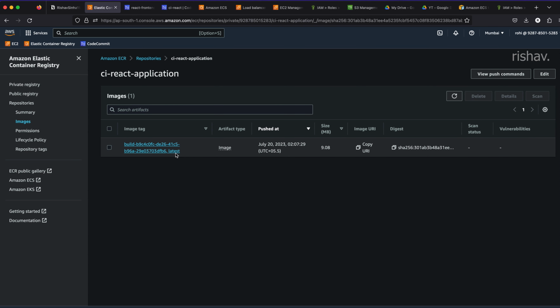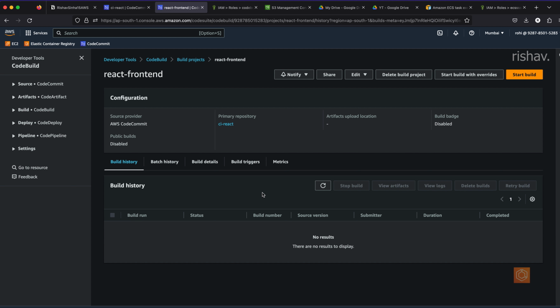So build will generate the Docker image. Now we need some way to deploy that image over to the servers. In the server part, we will be using ECS, which is Elastic Container Service. We will be using ECS in Fargate mode, so we don't need to provision any EC2 and all those things. It will be done by ECS. So we'll be using ECS for that.